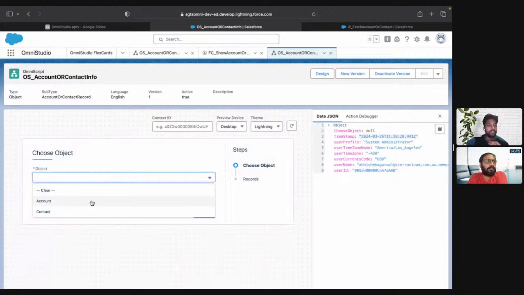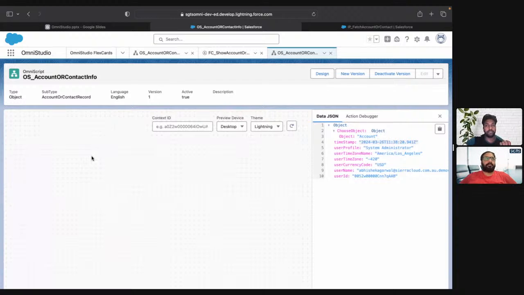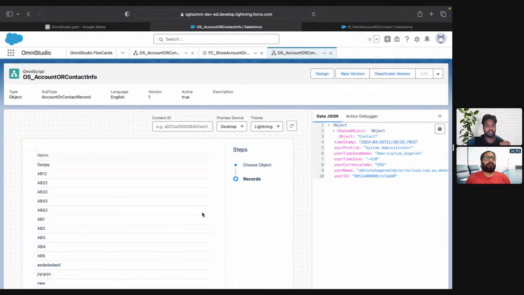Yeah, now it is visible. I'm gonna select the account, click next. Yeah, now I can see all the accounts are coming. And if I select the contact, all the contacts are coming.